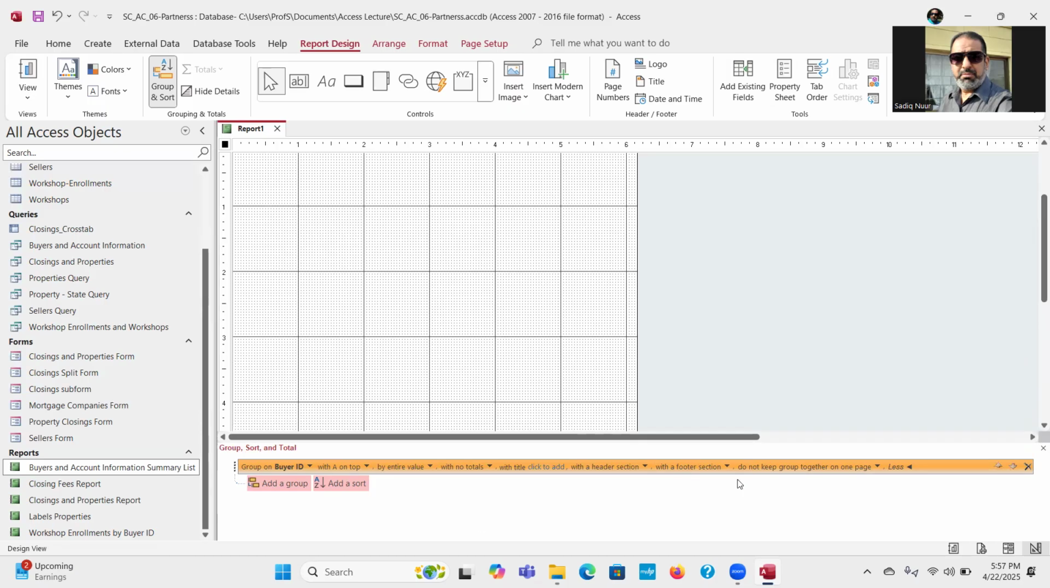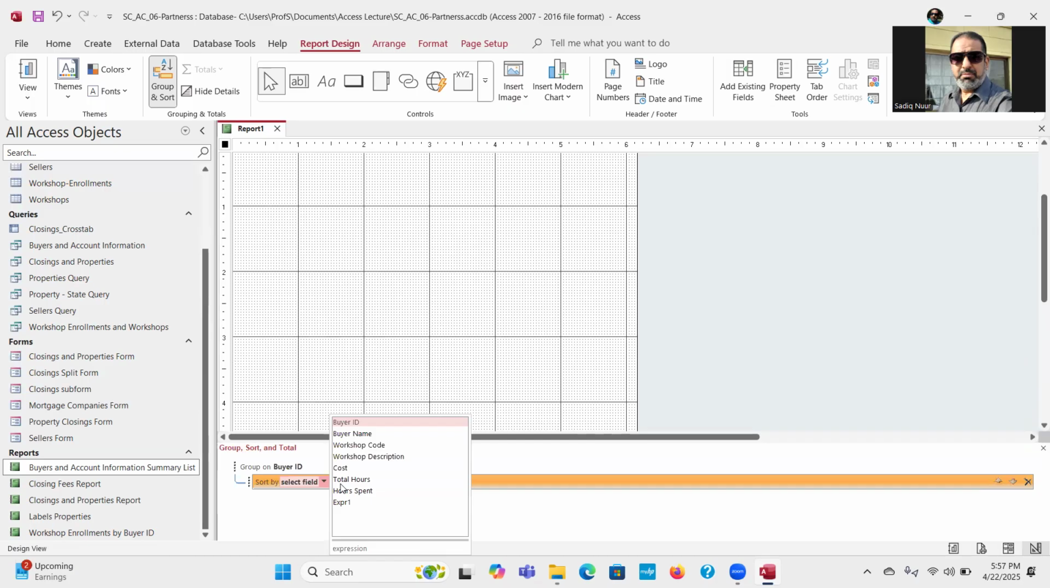Now we need to click on add sort, and then we need to click on workshop code.